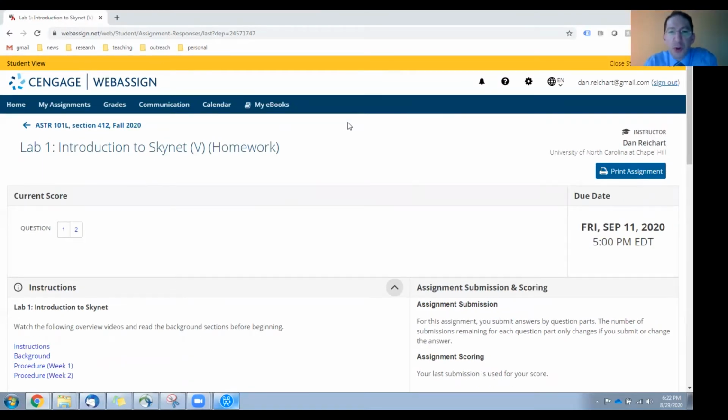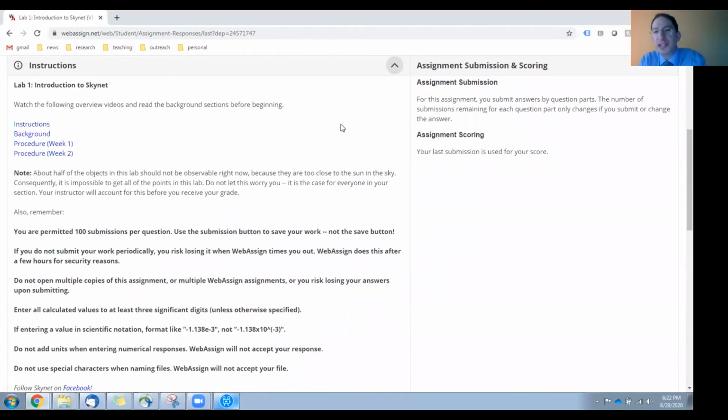Okay. So let's scroll on down and take a look at the instructions at the top of Lab 1. Now, these instructions are editable by your instructor, so they may vary a little bit from institution to institution, but they should be pretty similar to what we're looking at now. The first thing you'll see are these links to the overview videos, the first of which you are watching now, and I'm recording now. But as I just described, I will also overview the background sections and the procedure sections of each lab.